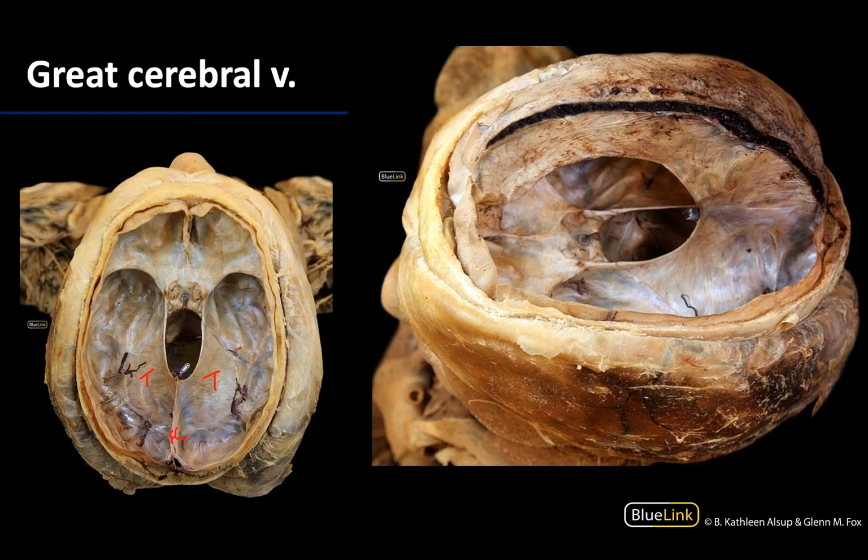You can see right in this region, that is going to be the great cerebral vein. You can see it a little bit clearer here. Here's that falx cerebri that has not been removed, that nice, very obvious sickle-shaped dural partition. This is the tentorium cerebelli. And this little portion right here is the great cerebral vein.